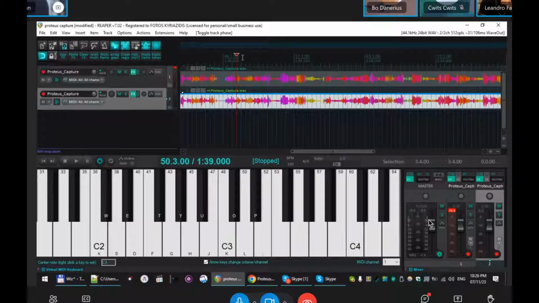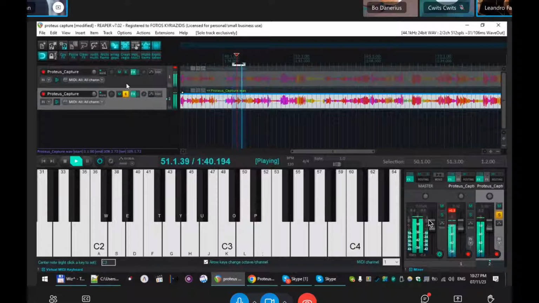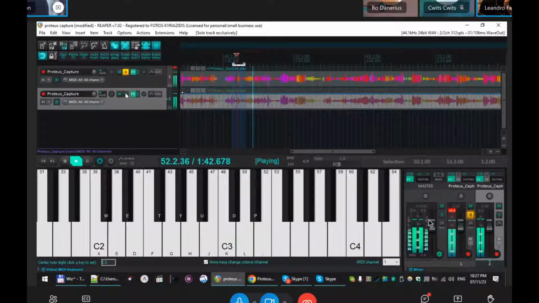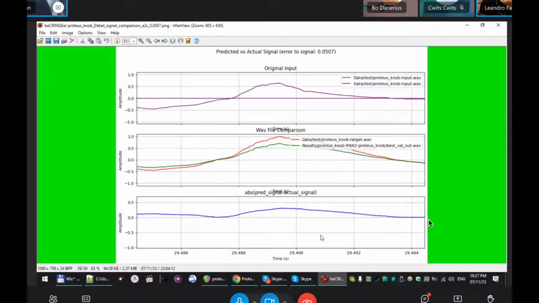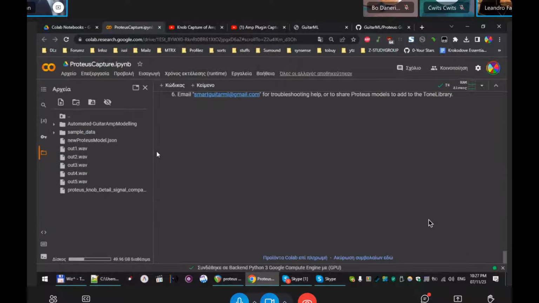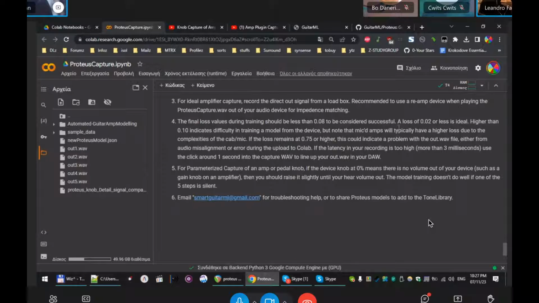But yeah, if you don't null, the difference is tiny without a null test. I mean, the tone is generally similar, and this is optional. You can choose to create a graph that shows you how close it got to the original signal. Cool. And you have some notes at the end. It says that a loss of 0.2 or less is equal.